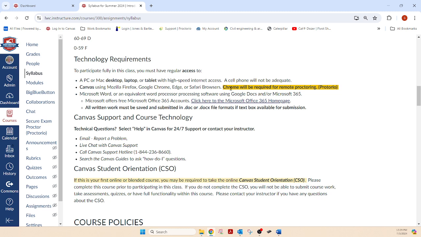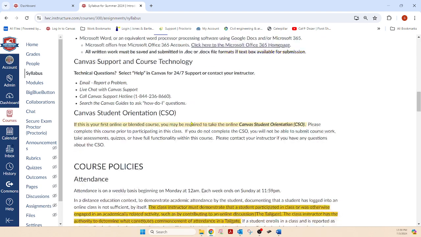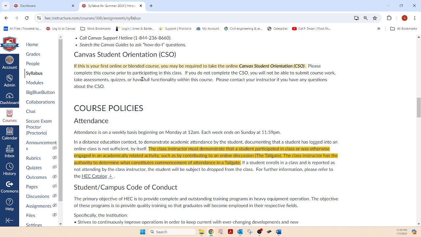Some important things that I have gone over maybe already: you need to have access to Chrome for your search engine when you're doing any kind of test, because we do remote proctoring, and the app we use is called Proctorio, and it requires Chrome. None of these other search engines will work. Okay, you can call Canvas. Call me though, and I might be able to help you. Canvas is good at giving you some directions, but let me know, and we might just move on without skipping a beat.